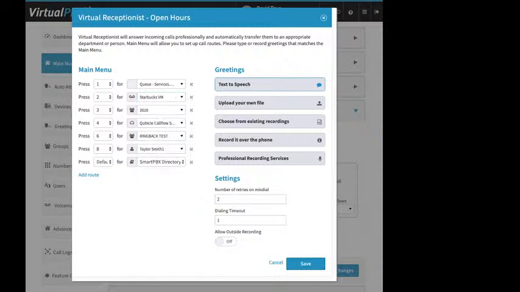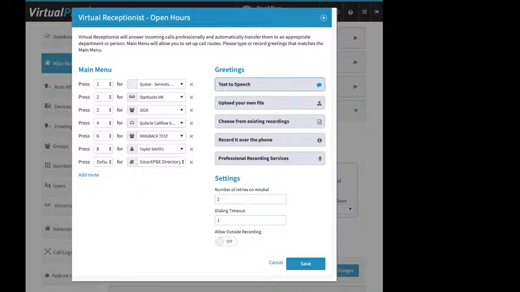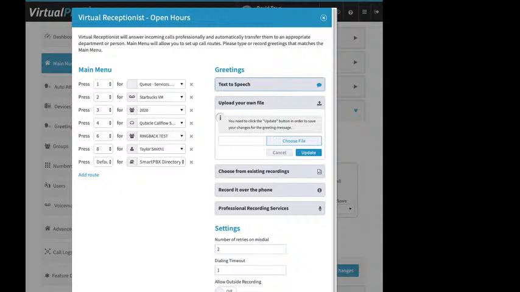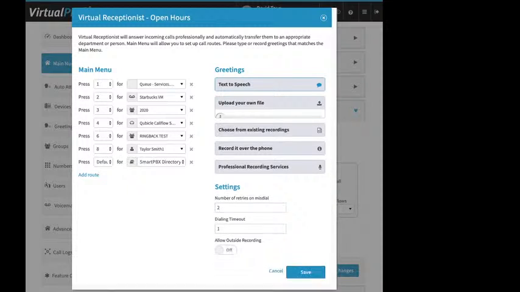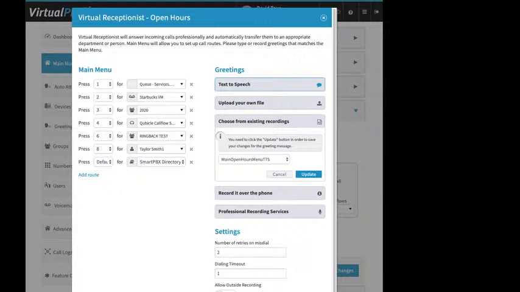So we'll put it back to Starbucks. Over here, the greeting options, right? Text to speech: you type in a greeting, click update, then click save, and then save changes over here. Upload your own file: .wav or .mp3, recorded in mono under 1 megabyte. Find the file on your computer, click update, then save and save changes. Or choose from an existing file or recording. This can be a text-to-speech file, any file you uploaded, or anything that you recorded over the phone.